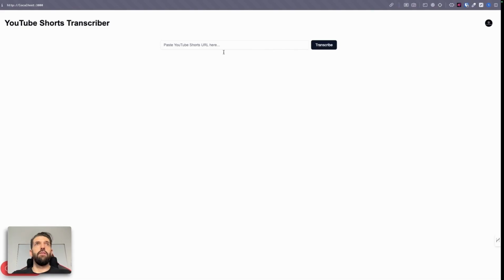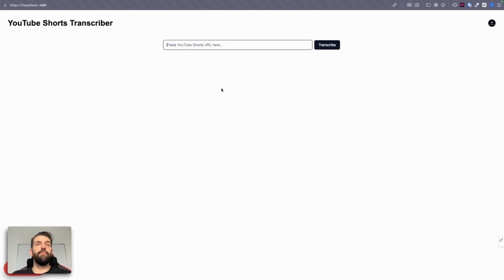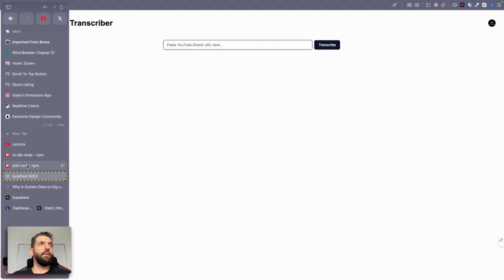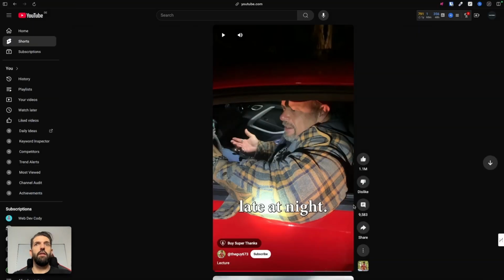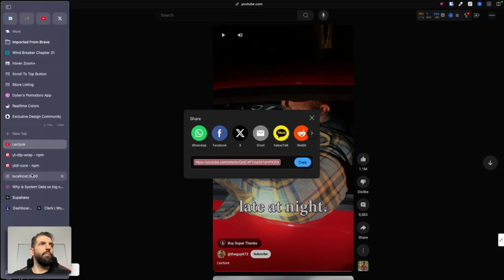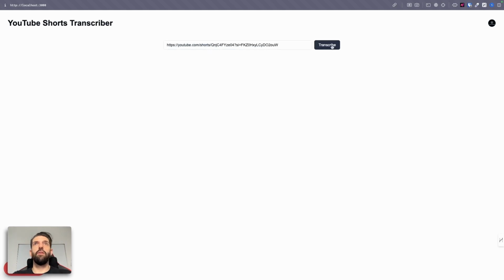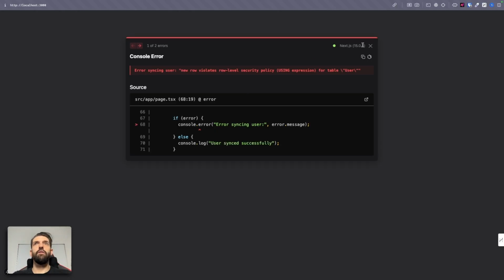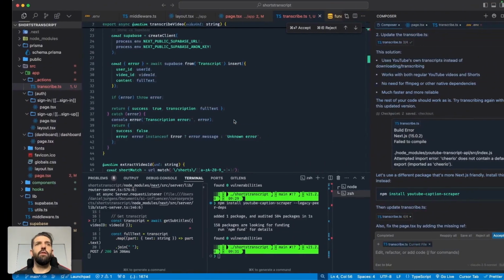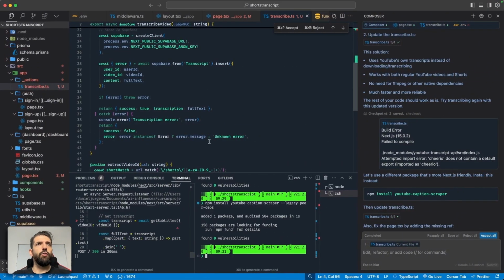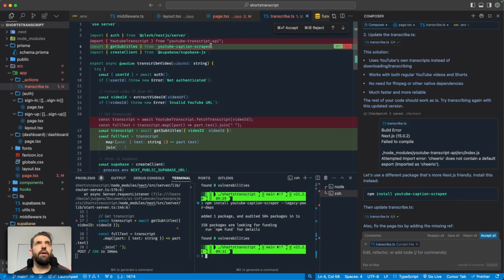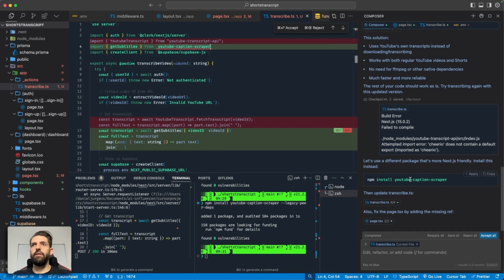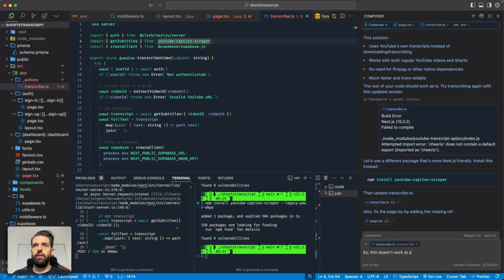So now, if I paste that here, let's go to YouTube again, and we need this, and we paste that into our application. So we get a second error. What is the second error? YouTube caption scraper is not a function. Okay, apparently Cursor tried to kind of read the captions from the video, but this doesn't work. So this doesn't work at all.